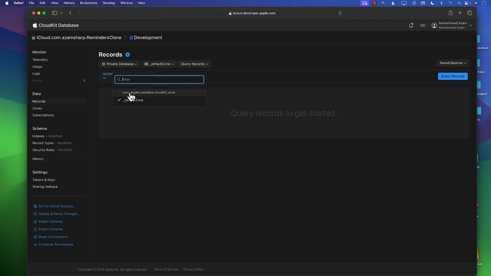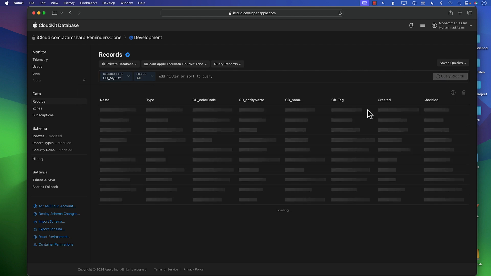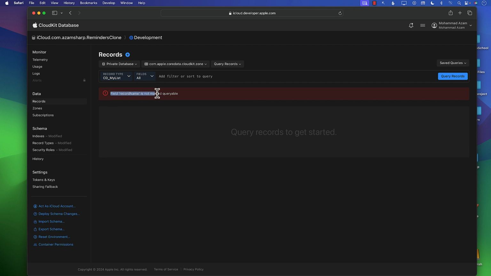For some reason, it creates its own CloudKit zone. So I'm just going to try to select that and see what happens. And then when I select the record type, you can see my list and reminders. So all of these record types exist in this zone that is created through my app. So I'm going to go ahead and select my list. And if I try to query it, it is going to tell me that the record name is not marked queryable, meaning I cannot query for it.